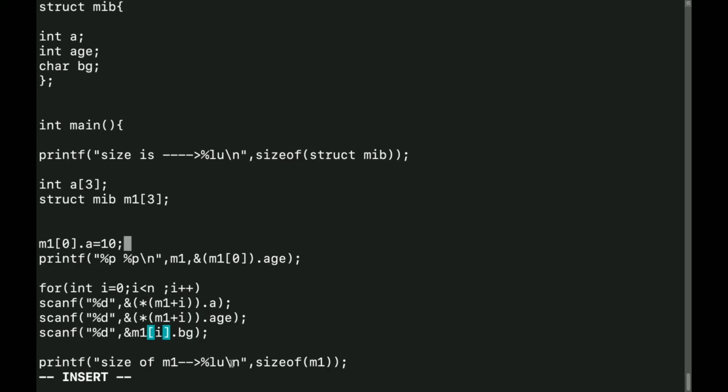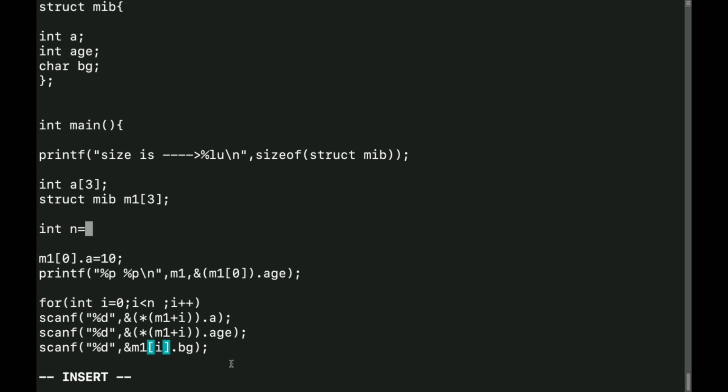Now I want to calculate the size of my array. How do I calculate the size of the array? int n is equal to size of m1 divided by size of *m1. This will give me 3, since size of m1 is 36 and size of *m1 is 12. 36 divided by 12 is 3. So this is how it is.